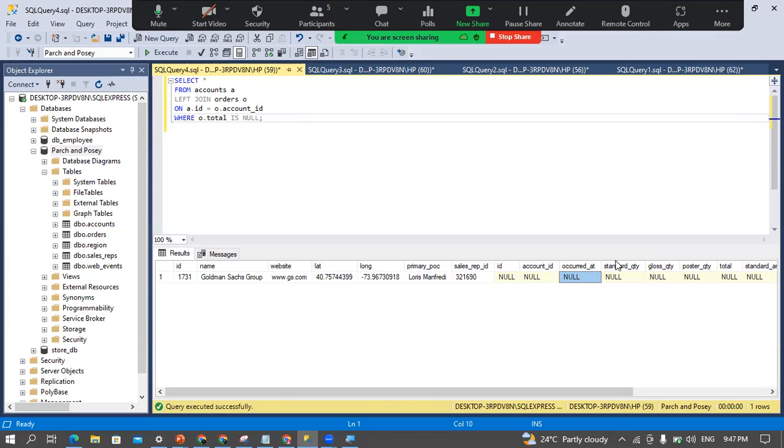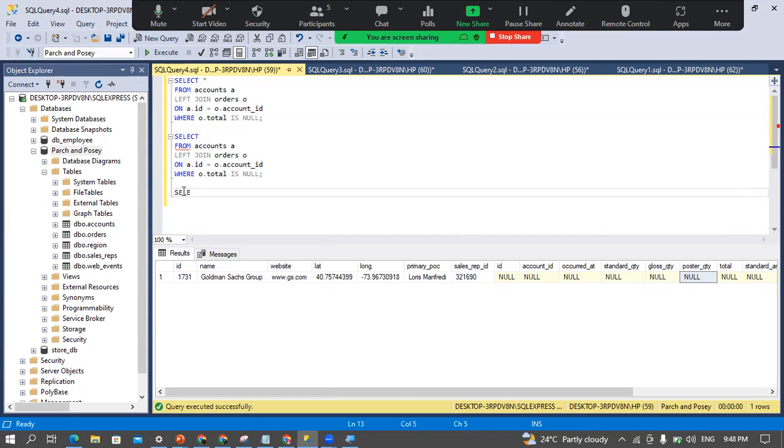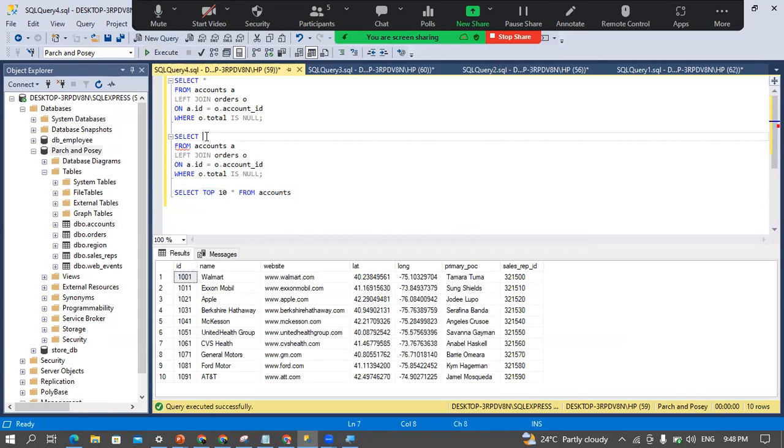And let's say, for example, I want to replace this quantity with 0. Instead of null, I have 0 showing up here. We could achieve that also. So I could say the exact same query, we'll just make some slight tweaks. You know what, let me just do this. Select top and star from accounts. Execute.